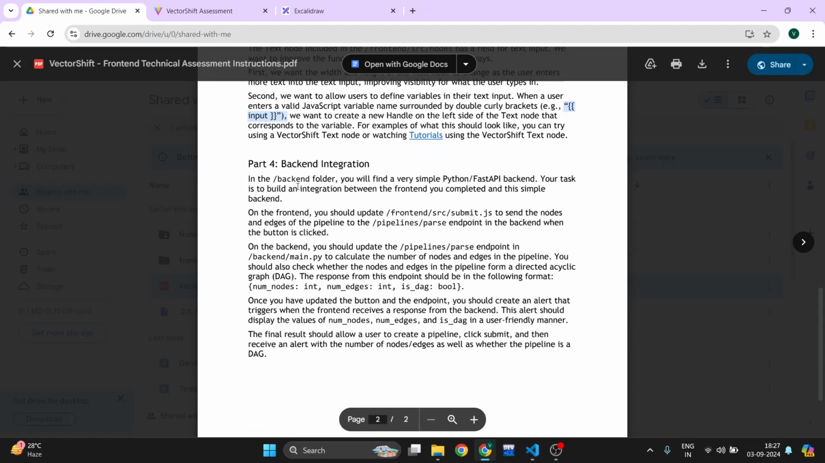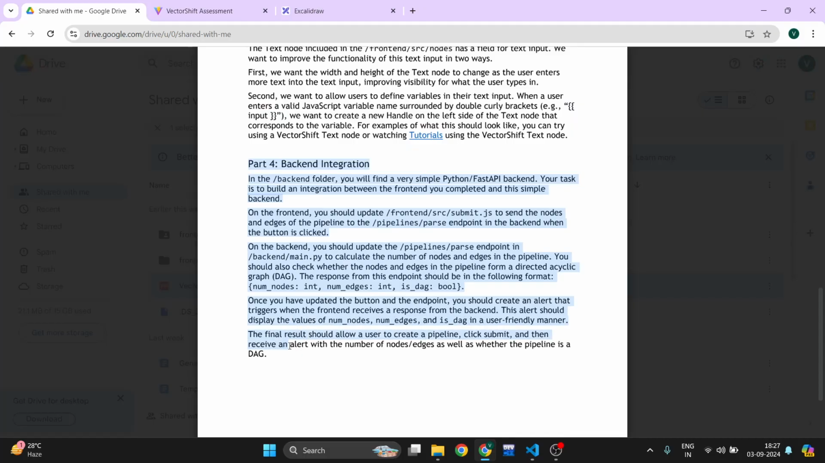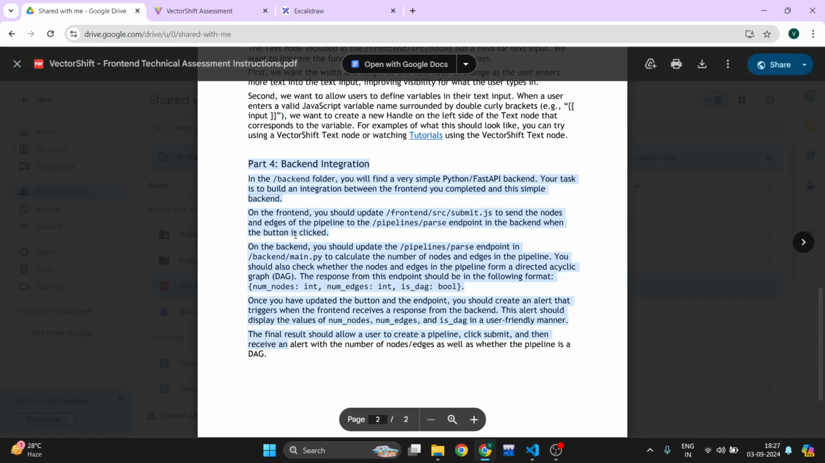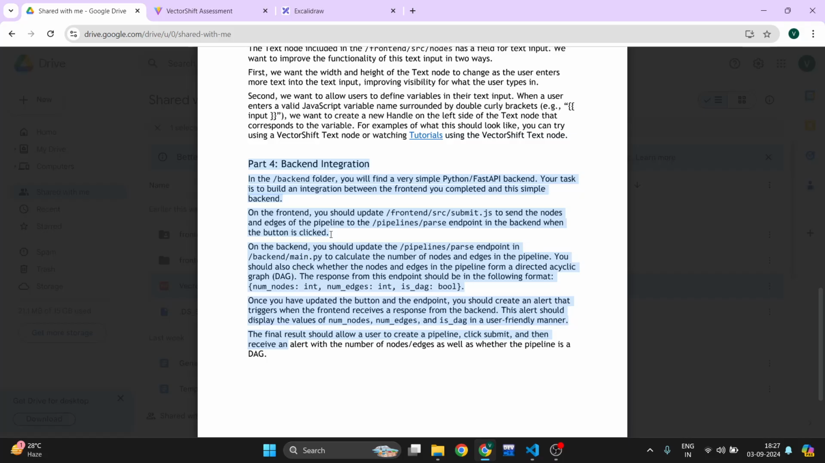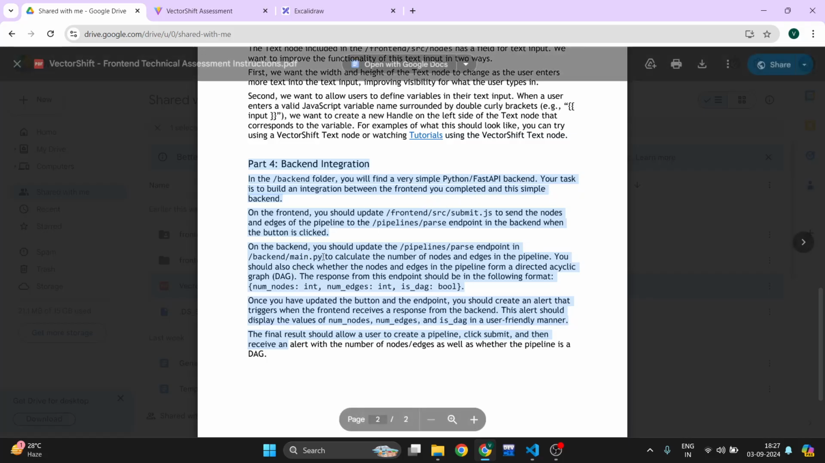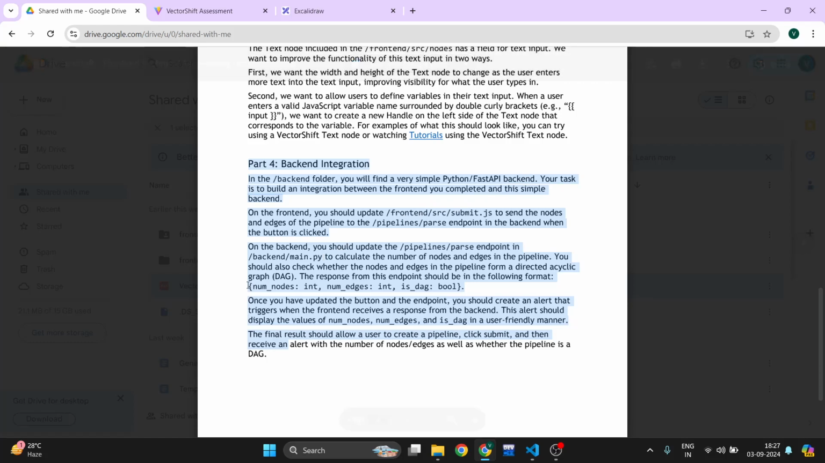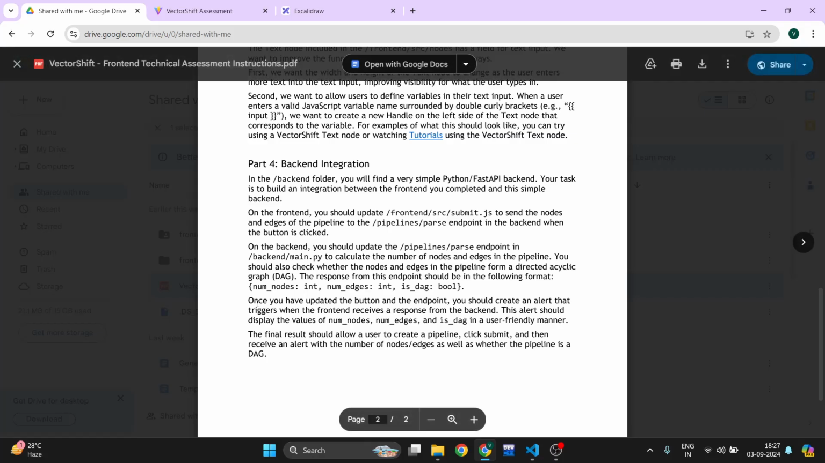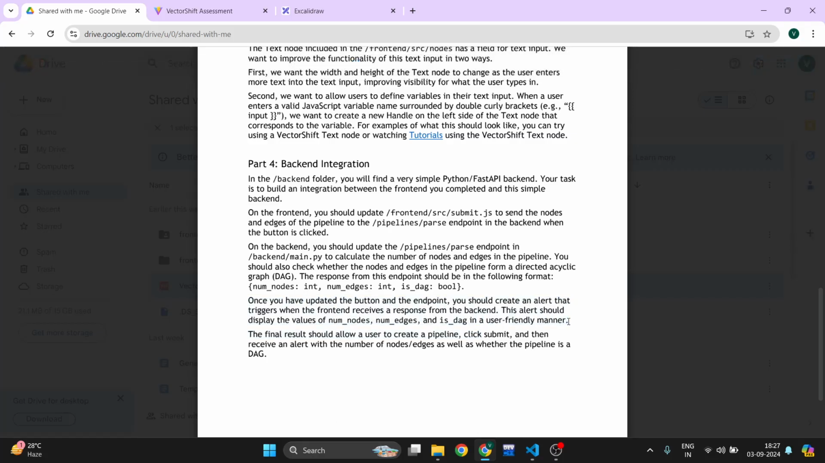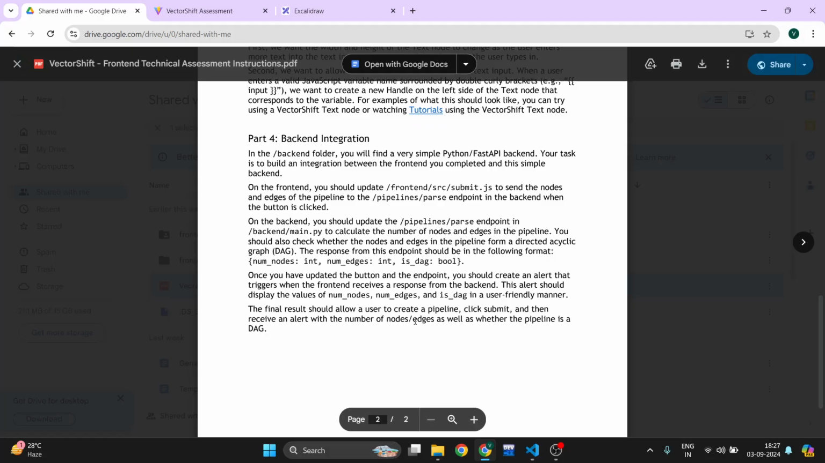So let's move to the final part of the assessment. This is the final part, backend integration. In this part we first need to modify the front end so that it sends an API request with the nodes and edges data to the backend route pipeline/parse, and we need to create this endpoint on the backend. It must do a bunch of things: count the number of nodes and edges, check if the pipeline forms a directed acyclic graph, and return the information in a specific format.